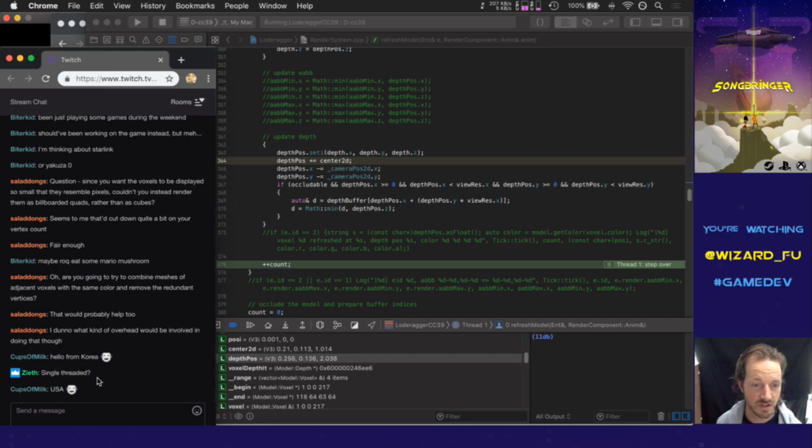Zeith, what's up? Yes, this is currently single-threaded. Most of the game code is single-threaded. The renderer runs in a separate thread.